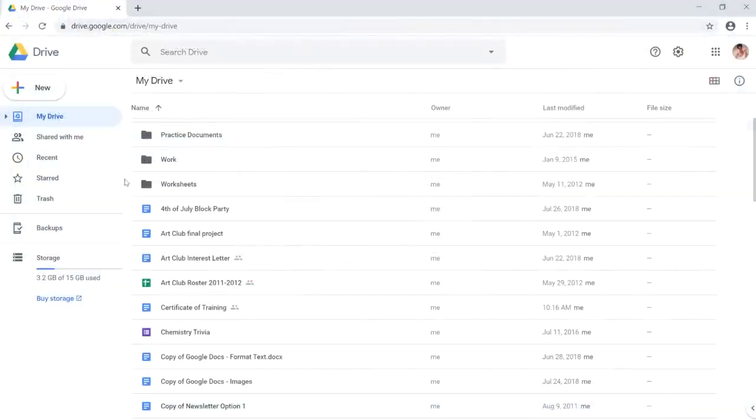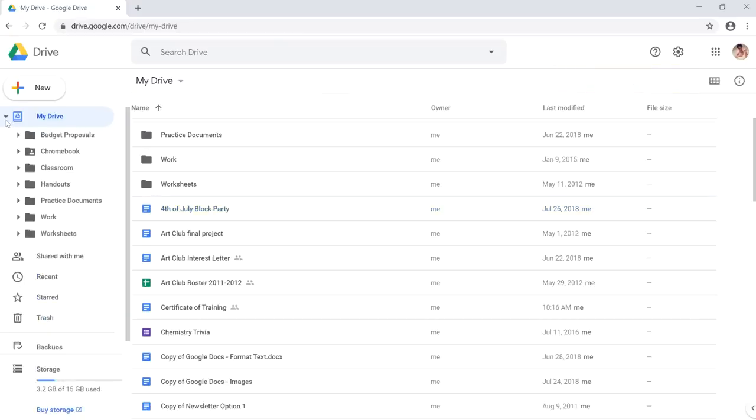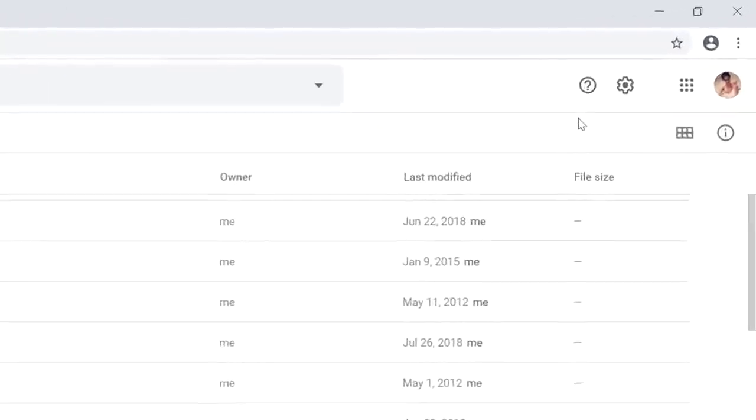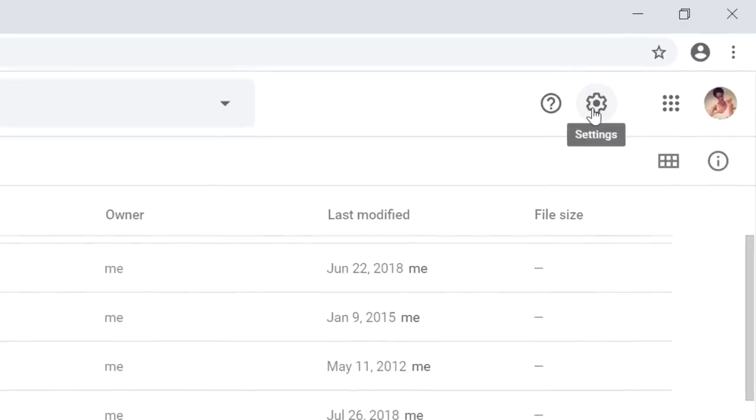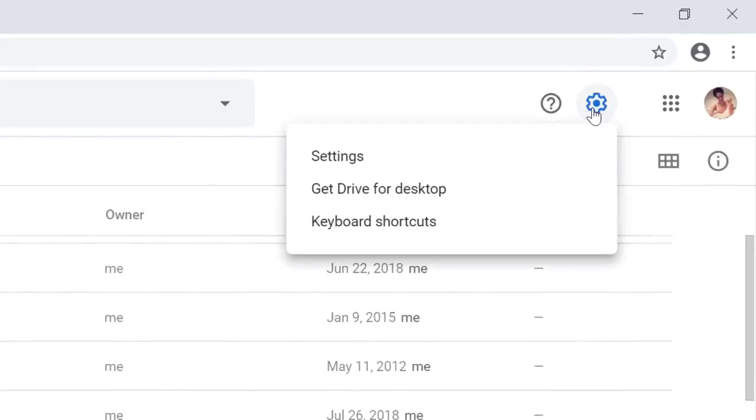Here you can see different files and folders that are stored on Google Drive. If you select a file, you'll see additional options for it appear at the top of the screen. On the left, you'll also be able to access your folders, files shared with you, and more. You also have the option to get Google Drive for your desktop. You can find it by going to the gear icon and choosing Get Drive for Desktop.